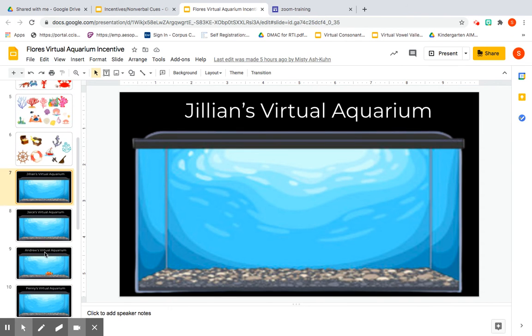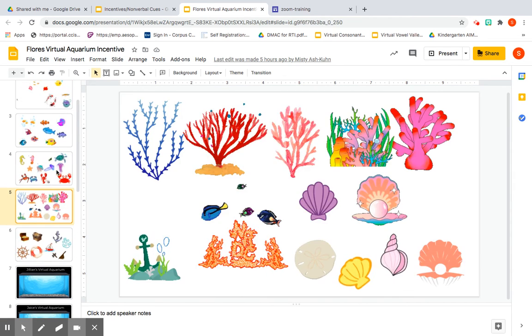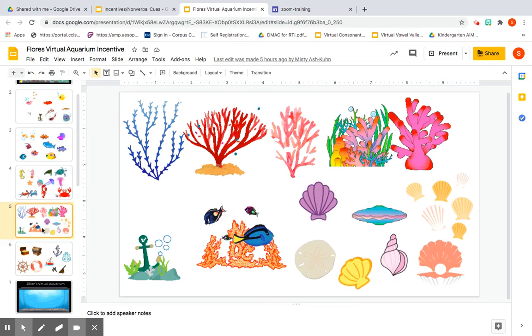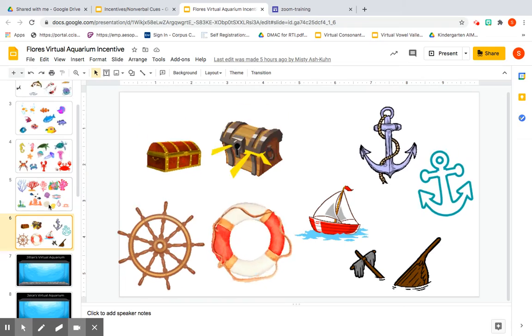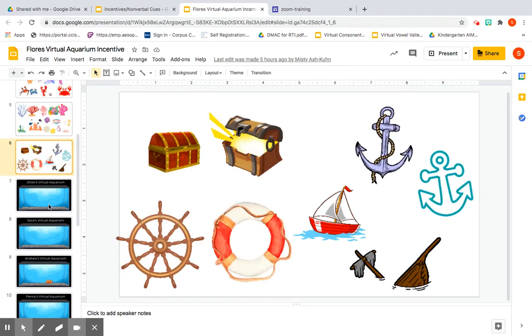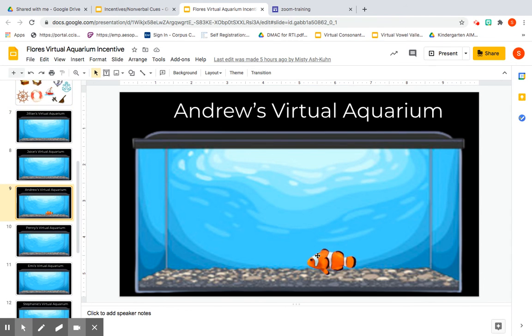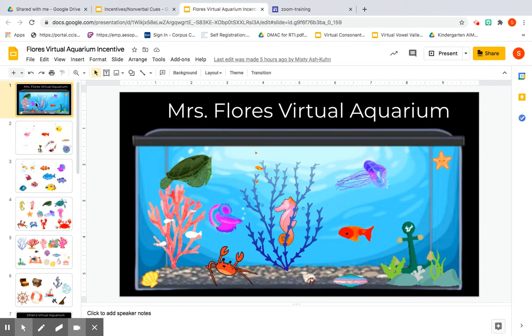So each one of my students has an aquarium, and they are given the option to choose from one of these fish that they would like, or the coral reef, or even the treasure chest, the different objects that we have. They have the option to choose which one they like, depending on whatever incentive we are using for that day. Then I copy and paste what they want, the fish or the different object, in their aquarium. And their goal is to have their aquarium pretty full, nice and neat like this.